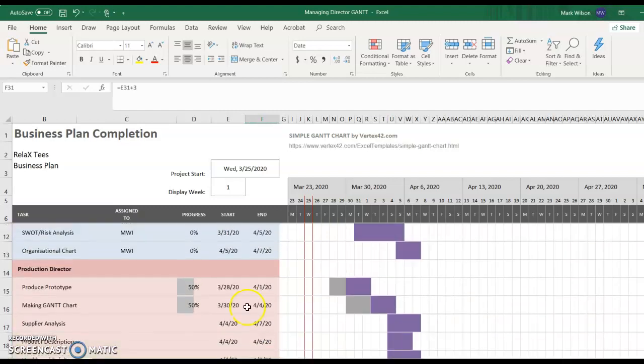So as you go through, the idea is to write who's assigned and how far completed they are. Excellent, enjoy. That's your work.